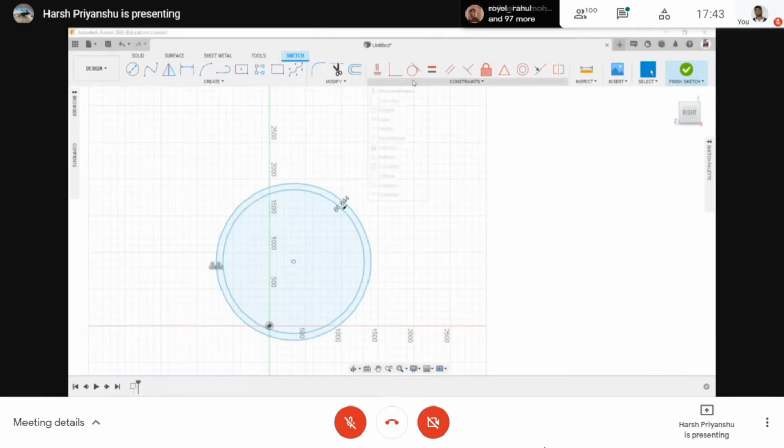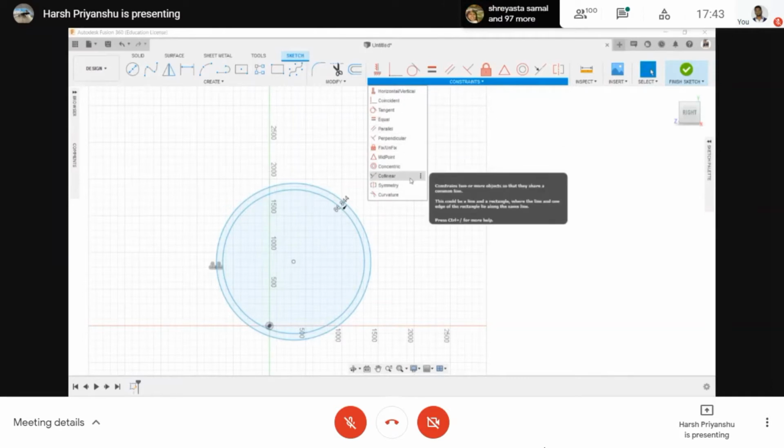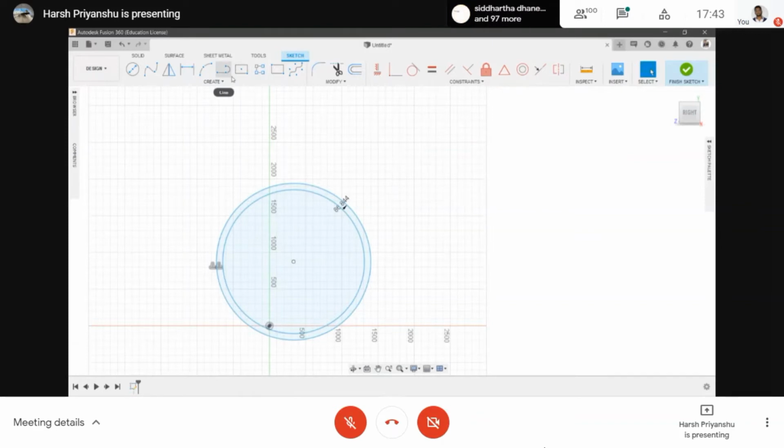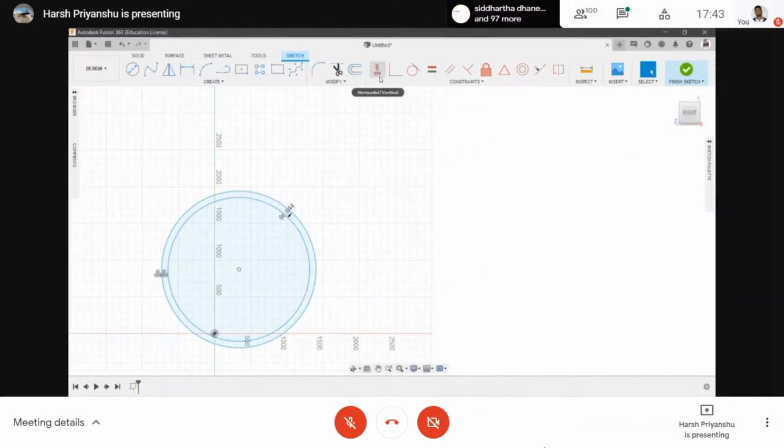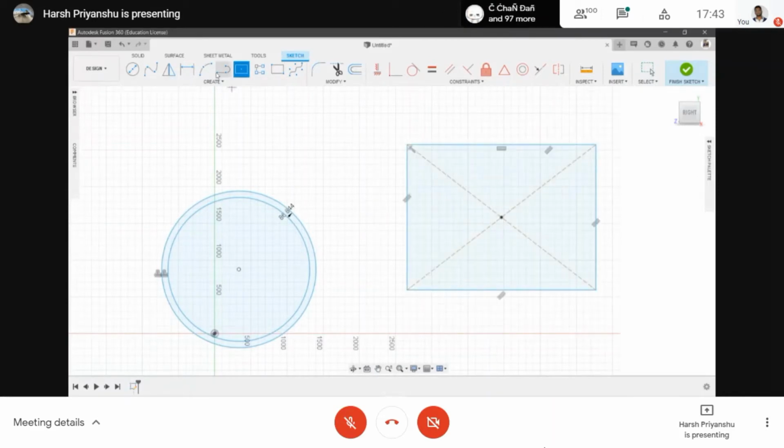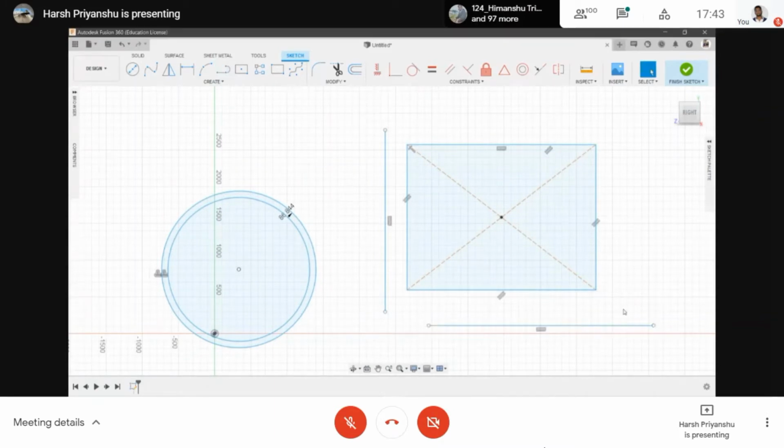And after this offset, these things are there. So for the constraints part, I'll just focus on coincident, tangent, and collinear first, and then I'll go ahead with the other ones. So first we have this horizontal or vertical option. If I draw a rectangle here and two lines, so if you click on this horizontal part, what this will do, sketch is over constraint.